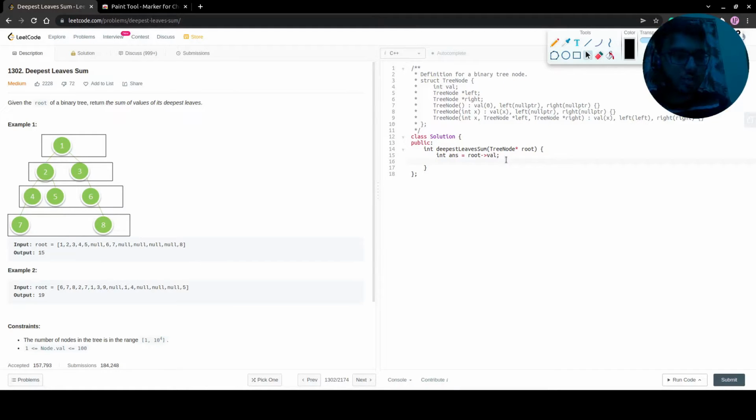So let's initialize two vectors of tree node star, that will contain the pointers, and we will name them current and next. And our current vector would be initialized with the root element because we are initializing our answer as its value. So current dot push_back root. So finally we will have our current vector at the end containing 0 elements, so we will not go further.